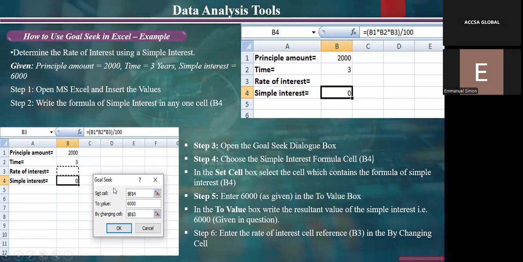The next thing to do is open the Goal Seek dialog box and choose the cell where you have the formula. In the cell box, select the cell which contains the formula of simple interest. In this case, we have B4. Now enter 6,000. That's the interest we're targeting, but presently it is 0. That's the set cell, which is the formula, but we're targeting 6,000. So what do we need to do?